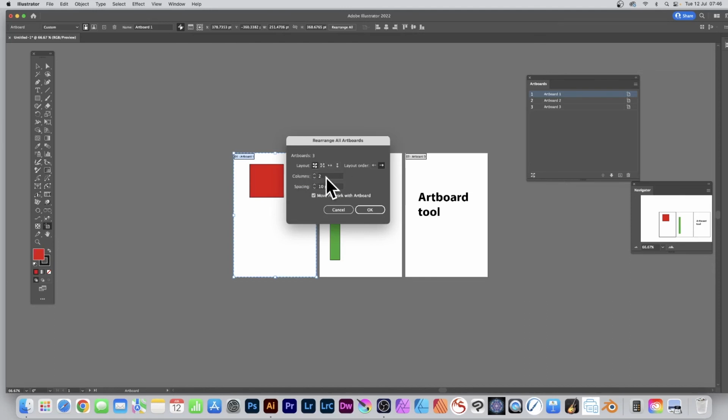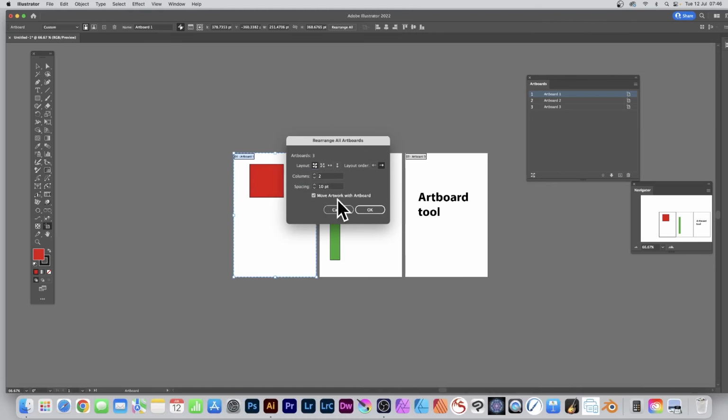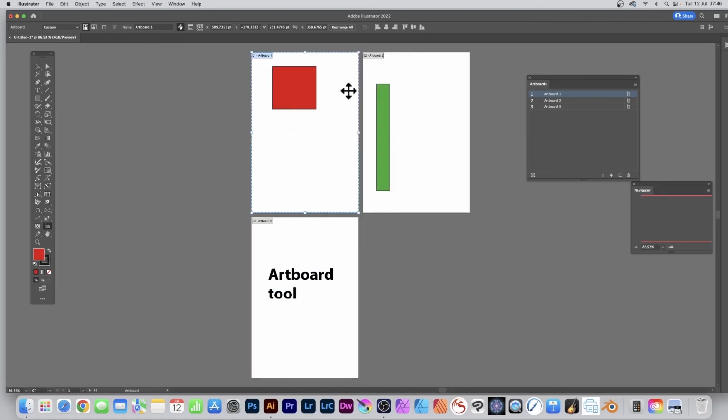And then click there. And again, columns 2. Obviously, you can set that to 3 or 4. Depends how many artboards you've got. Again, select that. And then you can click OK and click there. And you can see the artboards are rearranged again, all with their individual paths.